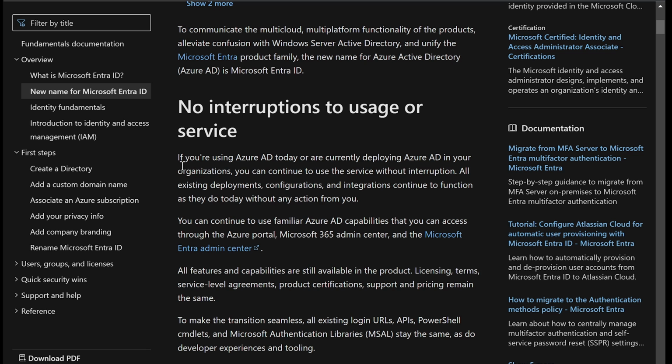And they kind of expand a little bit on this article. Just to make sure that people are not concerned if something's going to break, it says here, if you're using Azure AD today or are currently deploying Azure AD in your organizations, you can continue to use the services without interruptions. All existing deployments, configurations, and integrations continue to function as they do today without any action from you, which is great because sometimes if you change just verbatim something, meaning the titles, the names of things or products, it can break things down the line.